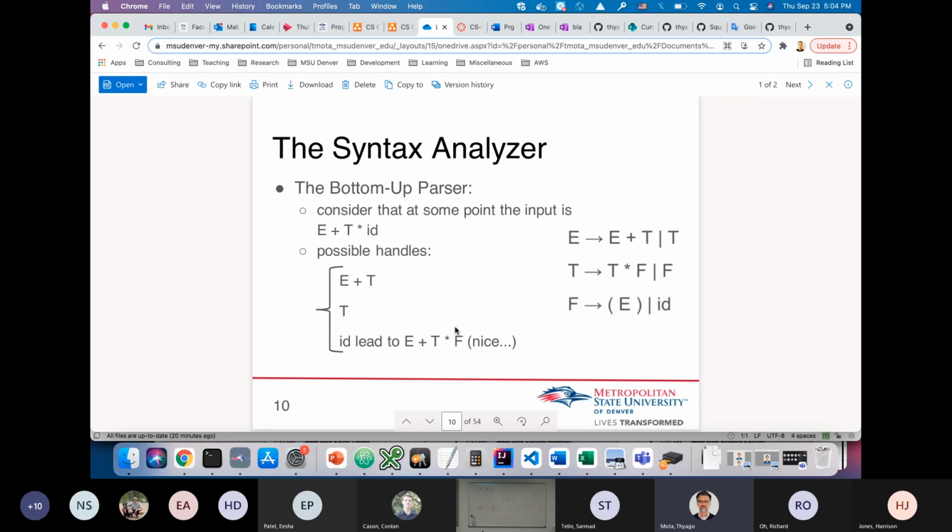So we should evaluate the two possibilities, right? So let's use E plus T as one of the handles. And the other one is doing T times F. So there are two handles here, right? So let's try the first one. If I use the first handle, E plus T, I'm going to turn it into an E, right? I'm going to have E times F.